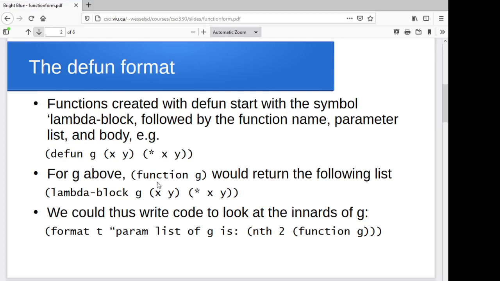All right, so we'll start off with the format for functions created with defun. So I do something like a defun g, I tell it my parameter list is x and y, I give it some body. And if we run function g on this, it's going to go off and say, okay, well, what your function looks like is this. It starts off with this keyword lambda block, and that's actually the keyword that tells us that it was created with one of these defuns, the name of the function, and then everything else that you would expect to see, right? The name of the function, the parameter list, and the body. So the only real distinguishing feature for the defun is that lambda block up front.